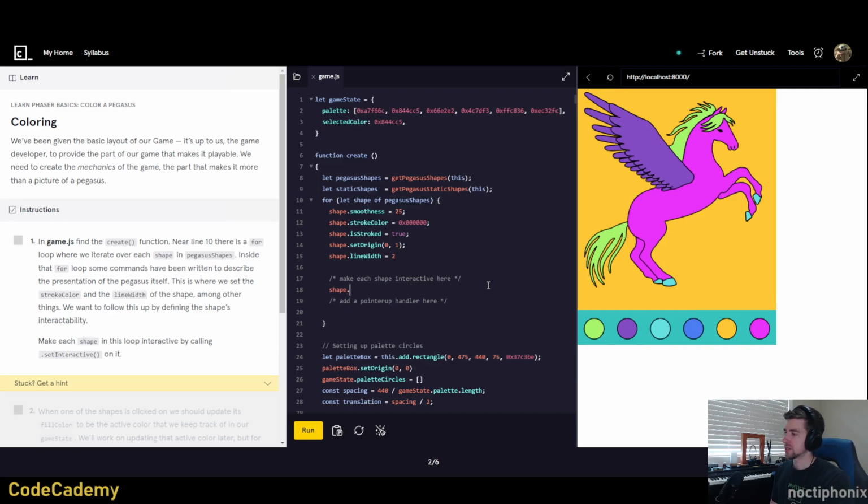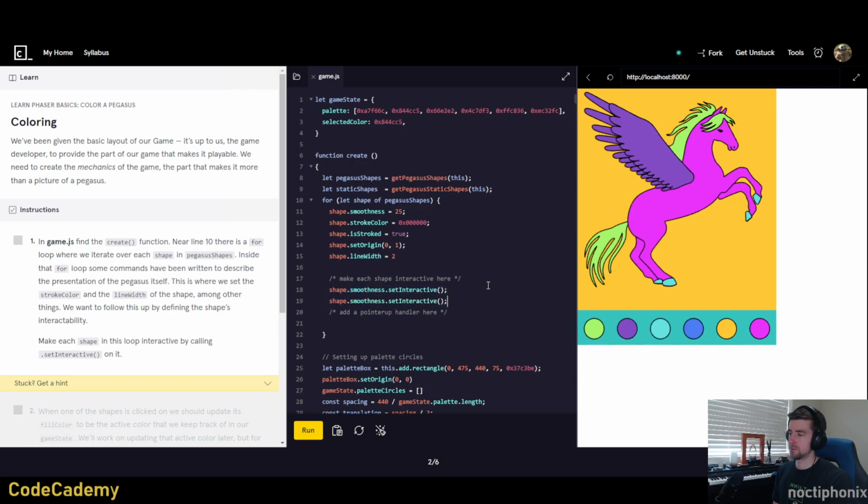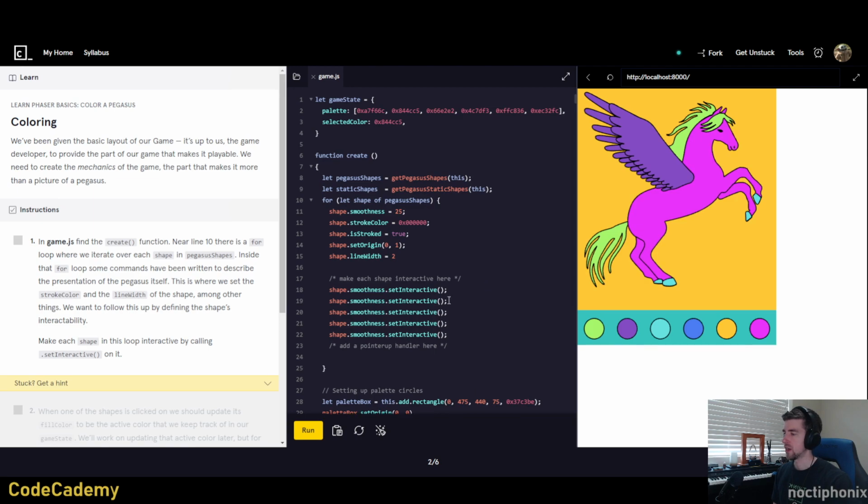So we need to simply say shape smoothness dot setInteractive, and we can leave that as the method itself. Then we can copy this down and apply it for the, let's see, we have 5 of these, so 4 more, and then just rename the property inside of the shape, which is stroke color. We have is stroked, whether there is a line around it or not, smoothness, set origin, and lastly line width.